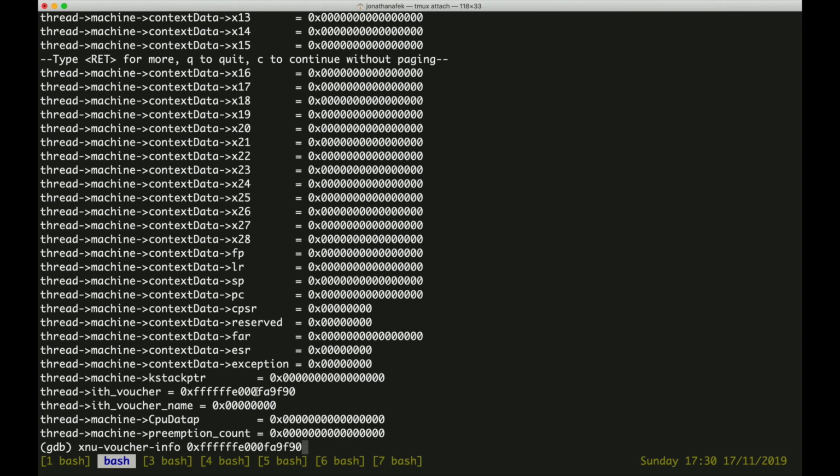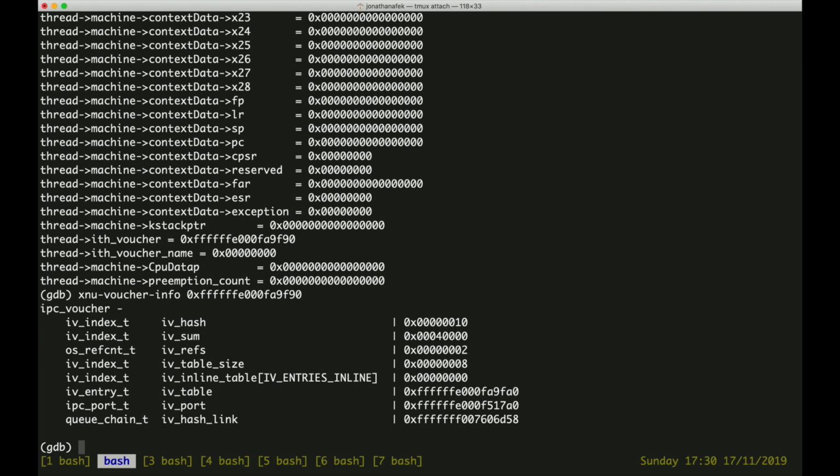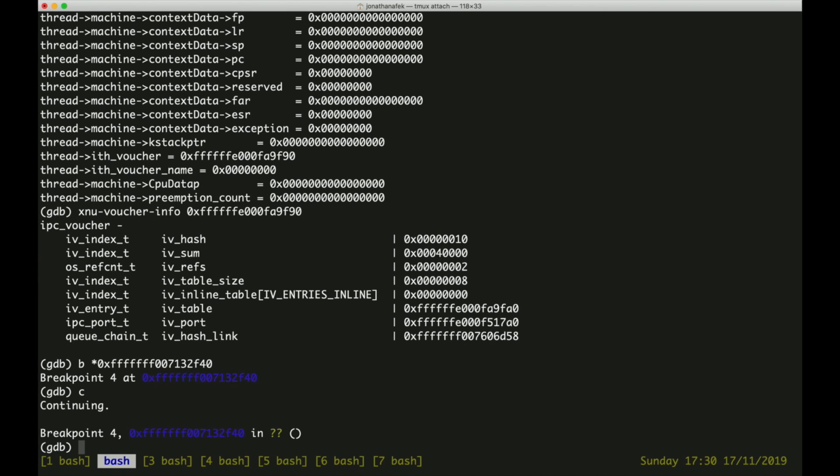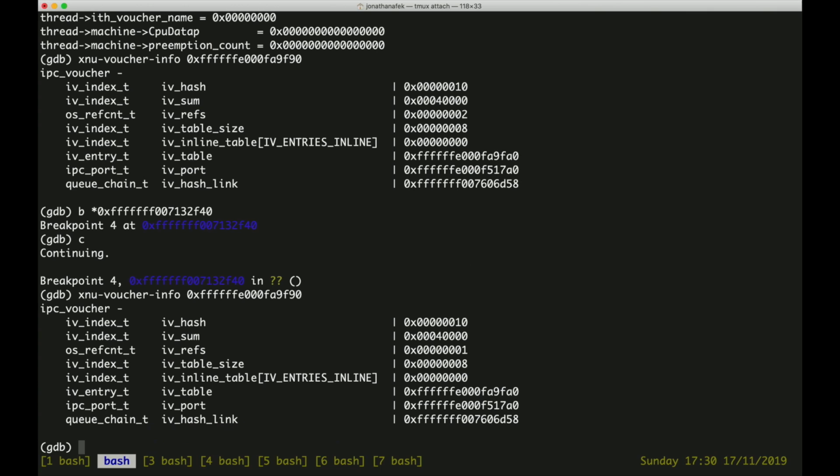And another useful script is this script, which parses the voucher object itself. Now, if you look at the third member from the top, iv_refs, you can see the reference count is now 2, as expected, right? Because we have 1 reference from the mach port and 1 reference from the thread. So we have a reference count of 2. All right, so now we're stopped just after triggering the vulnerability, and we see that the reference count is now down from 2 to 1. Now, let's continue.